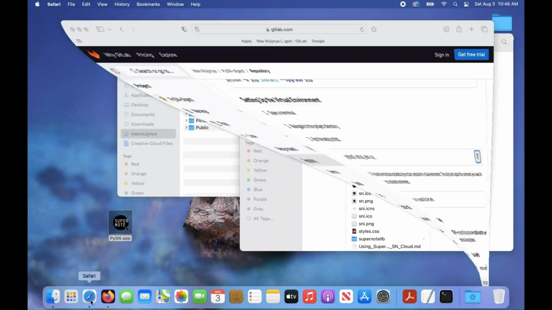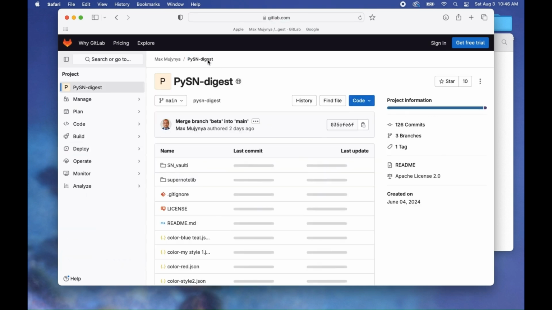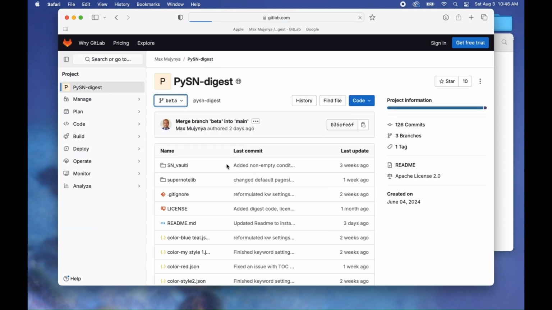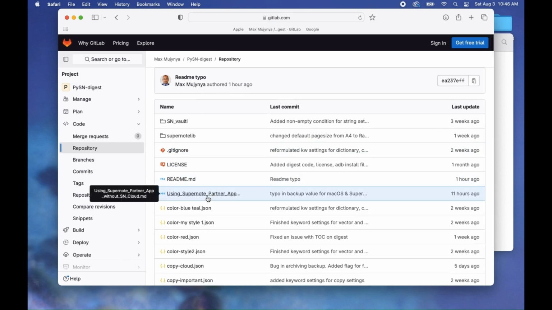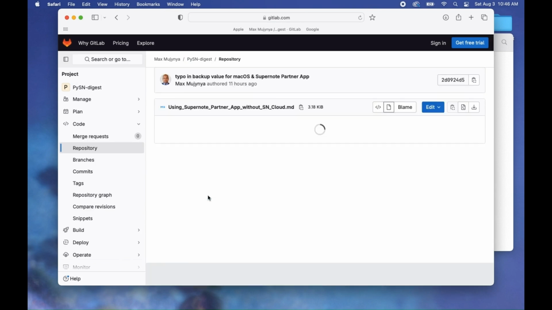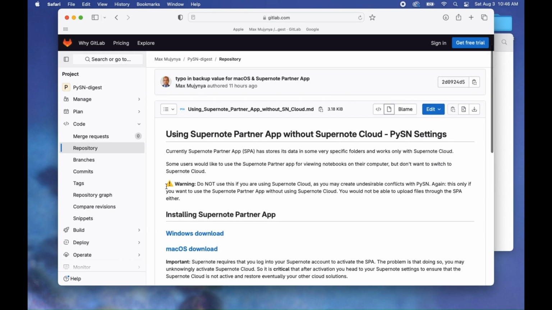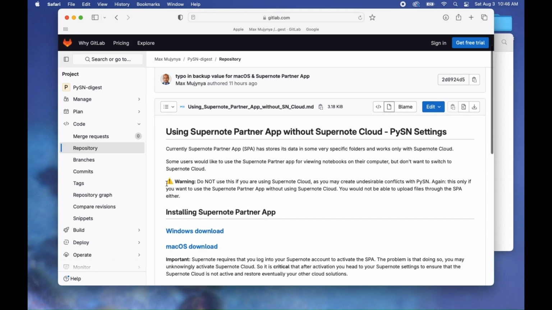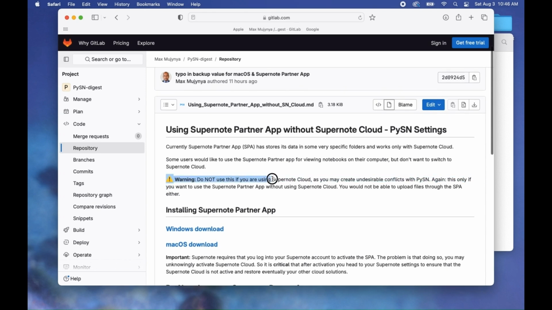Now, let's go back one more time to GitLab and let's try to locate instructions to integrate PySN with the Supernote Partner App. Very important, if you do use Supernote Cloud, please skip this. This is only for people who either use another cloud solution and want to use the Supernote Partner App, or people who simply don't want their data with any cloud provider. Again, skip this if you are using Supernote Cloud, because the Supernote Cloud Synchronizer will likely be extremely confused otherwise.